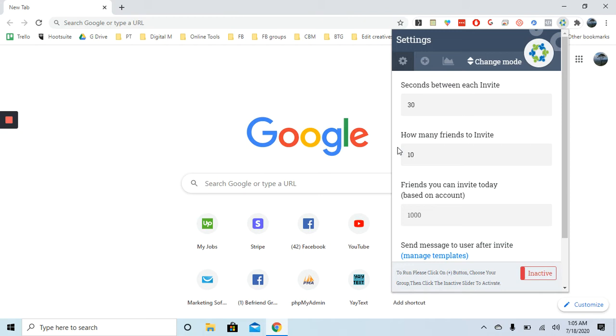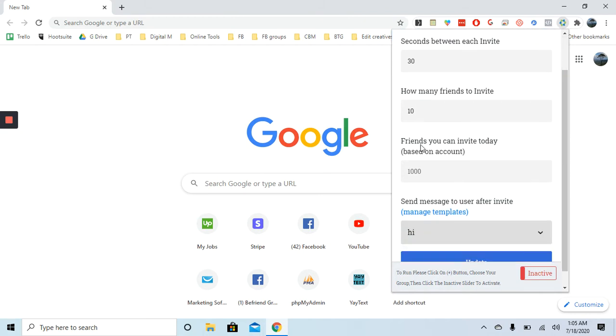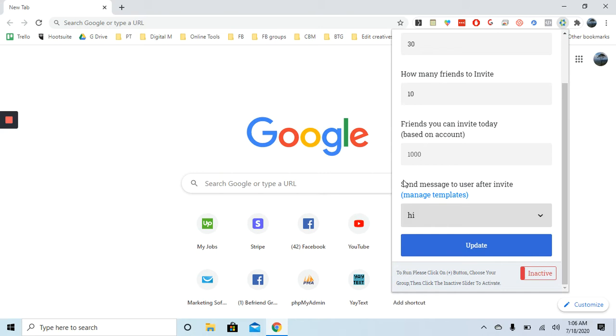So when you start to add a lot more people than you usually do, that can become a red flag. On this third row here, it shows the friends you can invite today based on your account. Depending on what plan you purchase, it's a way to protect you so you don't add too many people. But yeah, it's possible to add 1,000 people, but you have to do it strategically. If you're new to this, definitely don't do 100, 1,000, or even 300 at first. You have to do it in batches. And then the last row is going to be the messaging.